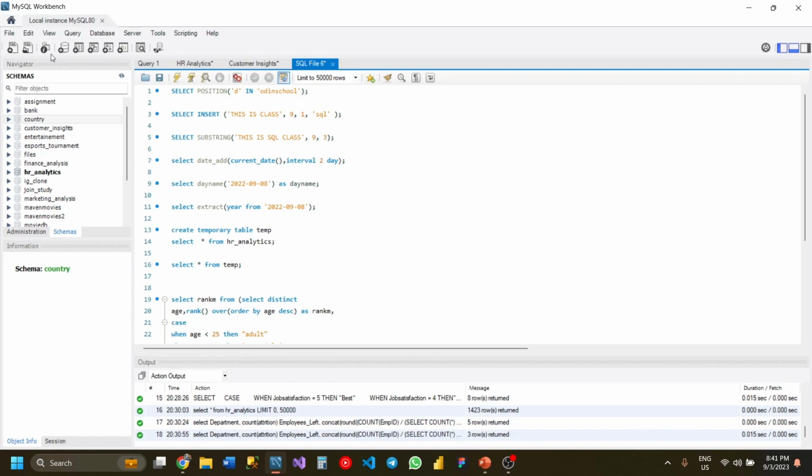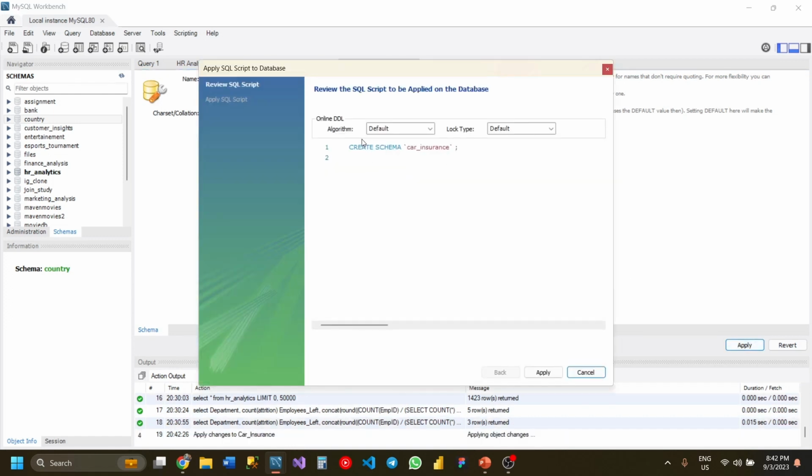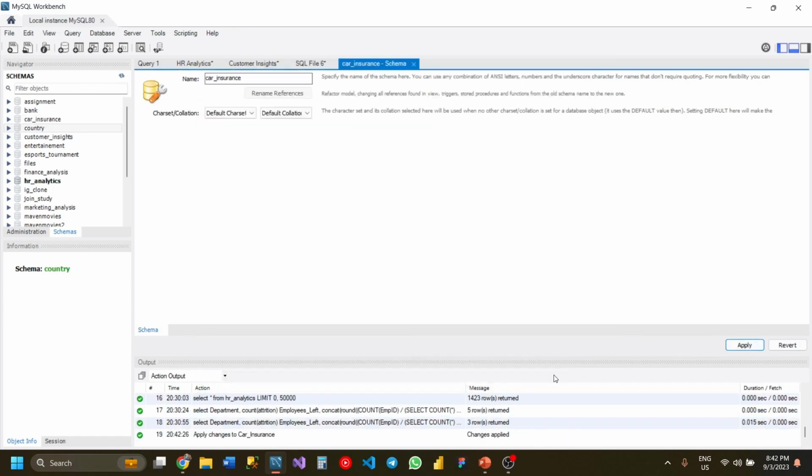Here, firstly, we need to click on create a new schema. For every database or dataset, we need to create a schema. If you are importing an existing database, the schema will have been created in the backend by some SQL developer or a database administrator. So you need to name your schema. Schema is nothing but the name of the database. Simply, I'm writing car insurance. Just click on apply, create schema car insurance. It will create a database. Apply, finish.